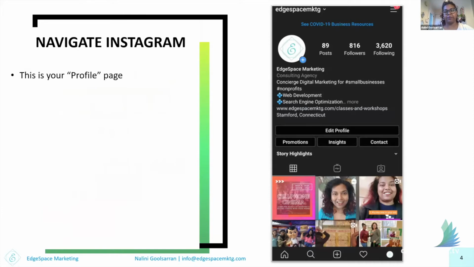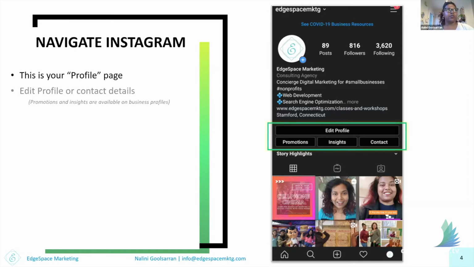This is a screenshot of my profile from a few months ago, and you can see it has the name Edge Space Marketing, what I am because I'm a business, so it says consulting agency. There's a little bio. There's a link that links to classes and workshops, and then of course a location. And again, lots of buttons on this page. So when we talk about how we modify your profile, there's a big button right on your profile page that says edit profile. Believe it or not, it's easy to miss because everything else you have to go into a sub menu or somewhere else to find it, but editing your profile, you find it right on the profile page.